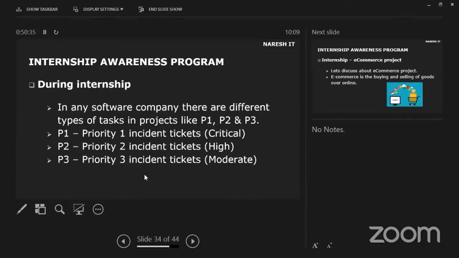Before joining a project, boss, you should first understand all of this. This is called project implementation and project requirements gathering. From starting requirement gathering till the P1, P2, P3 issues, you should understand the cycle first. Then only you can say, yeah, I worked in a project.